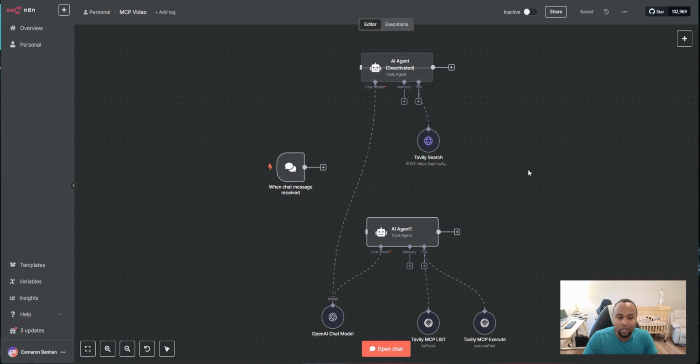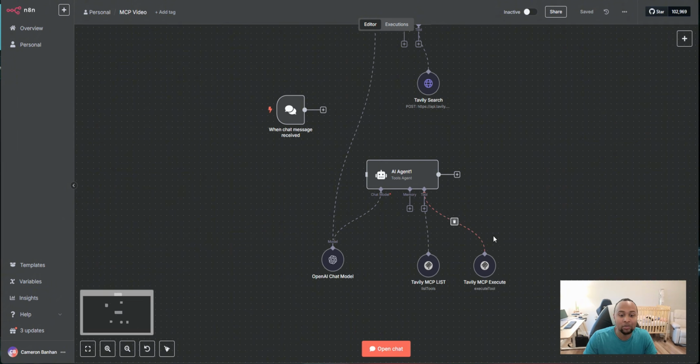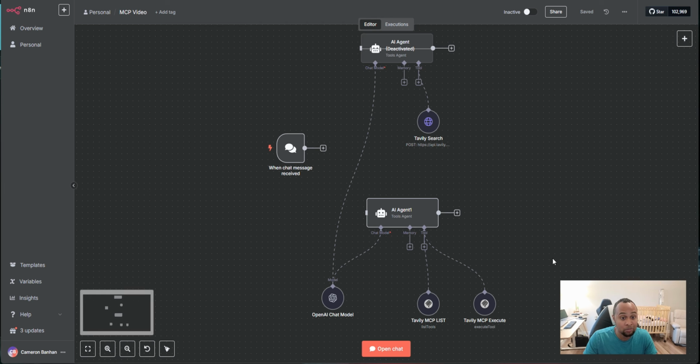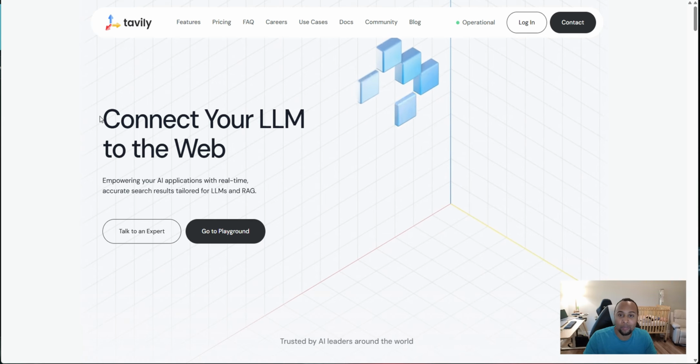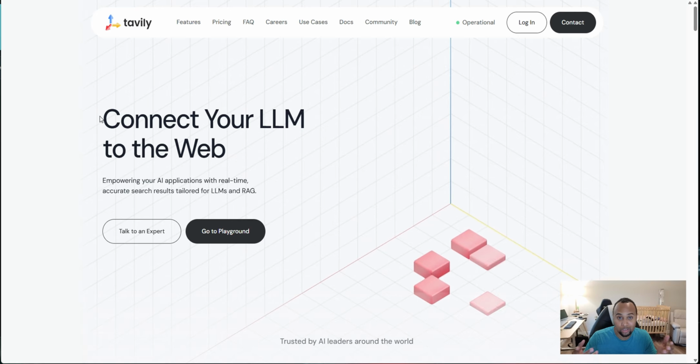So what you're seeing here on my computer screen are two different AI agent nodes that do the exact same thing with the exact same system. However, this one is set up to use the system through an API call, and this one is set up to use the external system through an MCP server. And whenever I say system, the tool that we're using today is called Tavily, that basically allows our AI agents to connect to the web, so it can do things like search, crawl, or scrape, and things like that.